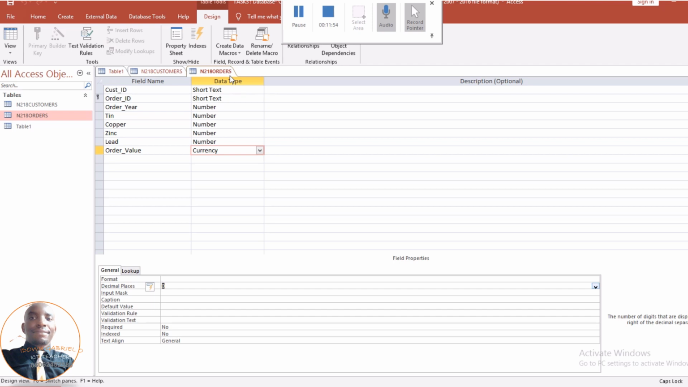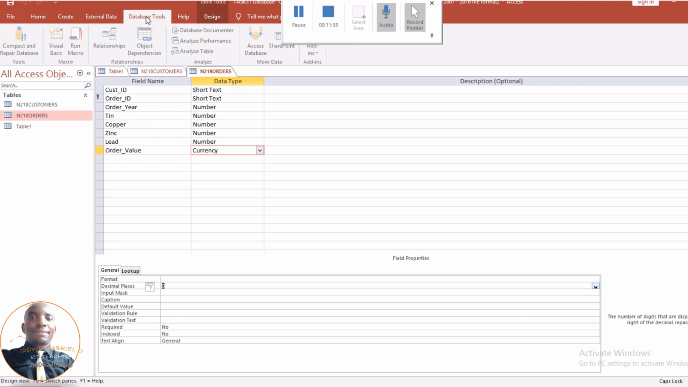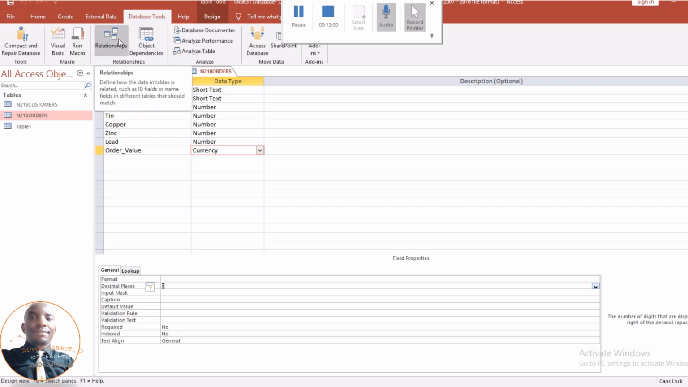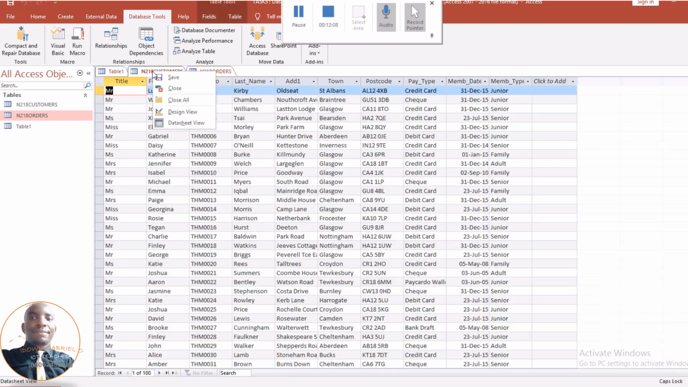So let's continue. To create a relationship, you go to Database Tools. When you get there, under Relationships, you click on Relationships. It's very important, before you start creating your relationship, to save all your tables. You can even save and close them.